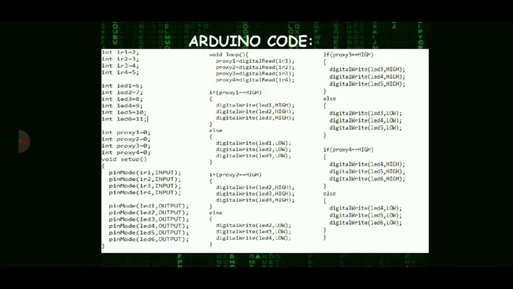This is our Arduino code which is given to the Arduino IDE software. Primarily we are assigning the pins: IR sensor 1 to the second pin, IR sensor 2 to the third pin of Arduino. Similarly, IR sensor 3 and IR sensor 4. The LED pins are given as first LED to the 6th pin of Arduino, second LED to the 7th pin of Arduino respectively. Here we are considering 4 cases as proxy 1, proxy 2, proxy 3 and proxy 4.